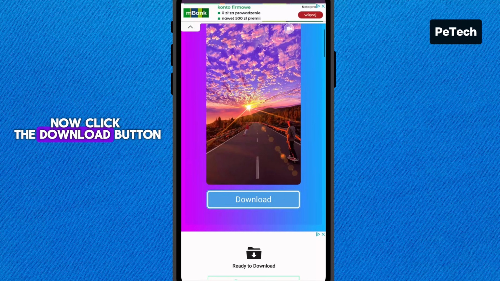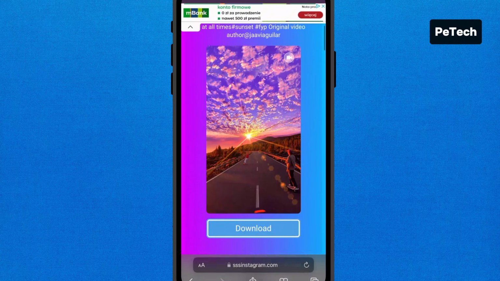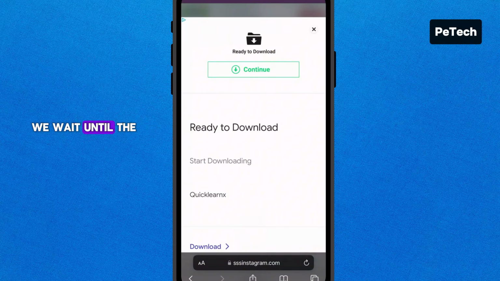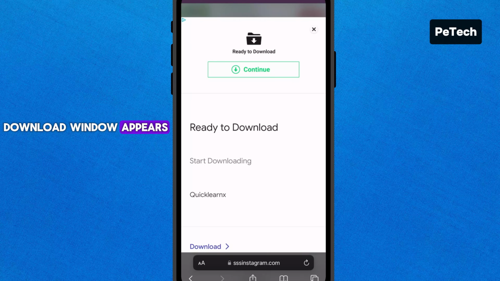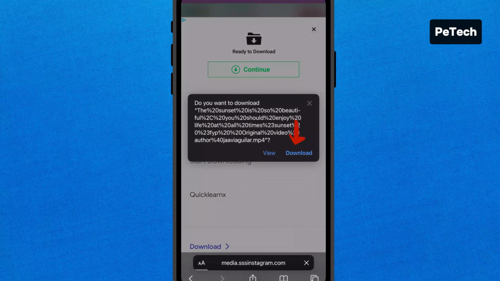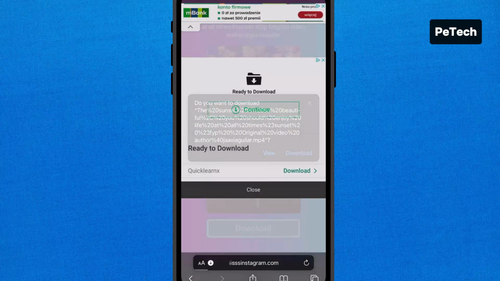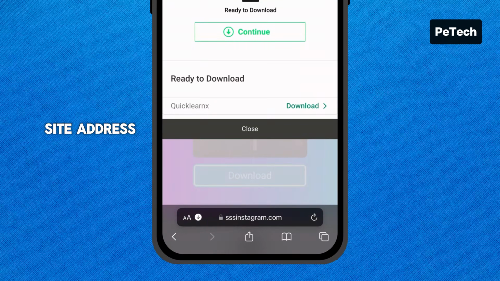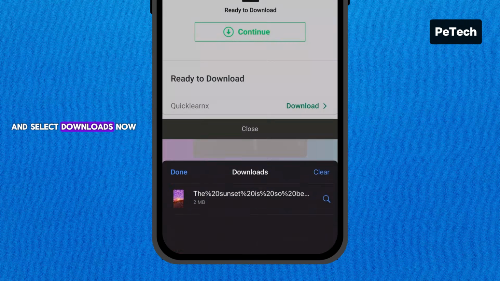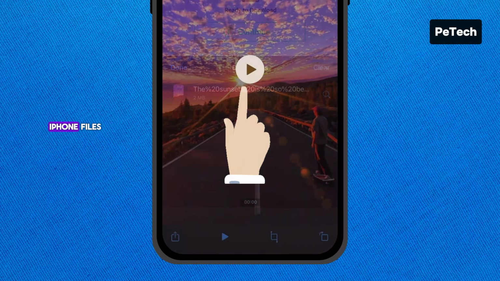Now click the download button, enter our video. We wait until the download window appears and click confirm. Click on the arrow next to the website address and select downloads. Now your video is in iPhone files.